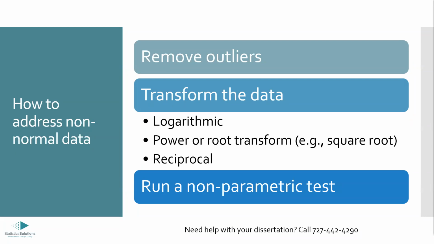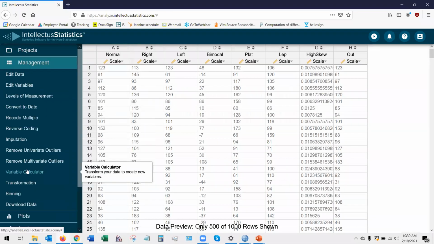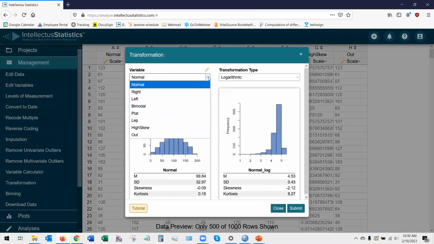So we can look at an example of how that plays out. I'm going to go into our software here, and I'm going to take a look at this last variable down here that I've labeled out. And we can see that this variable has very high skewness and very high kurtosis. So this data might not be normally distributed. And we can quickly look at a histogram of this variable.